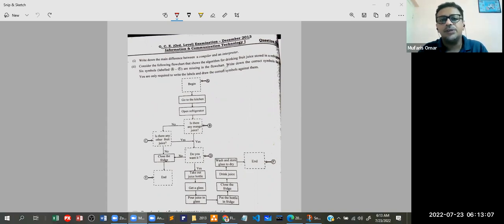If you just joined, you have to complete this flow chart, a very simple one. This is an algorithm for drinking fruit juice stored in a fridge. They have not given the symbols from A to F. The symbols you have to draw.